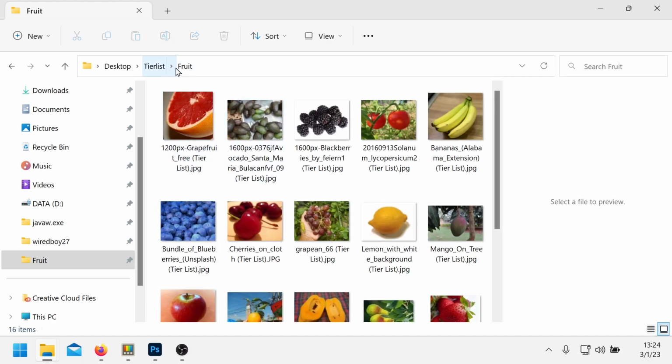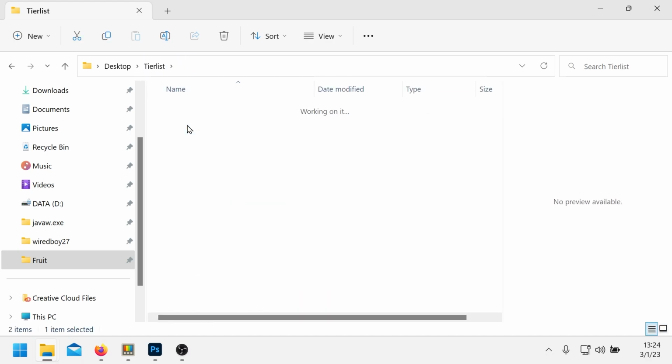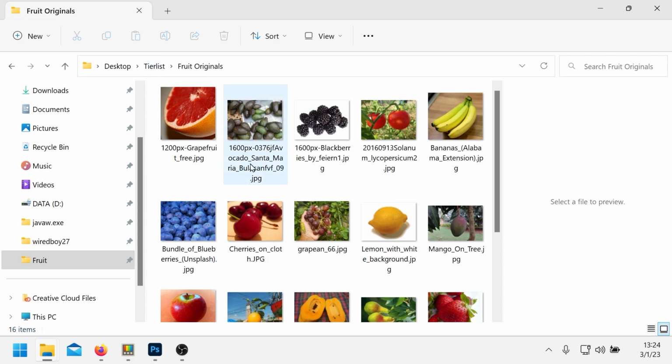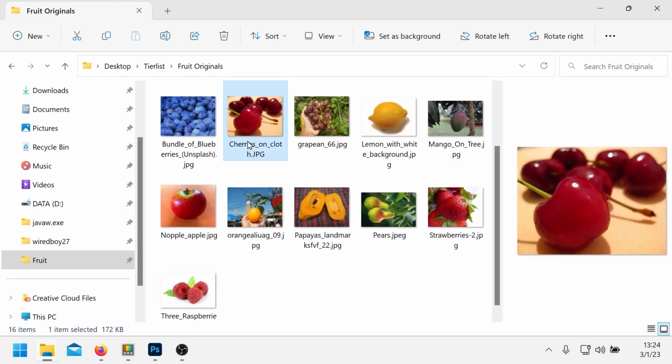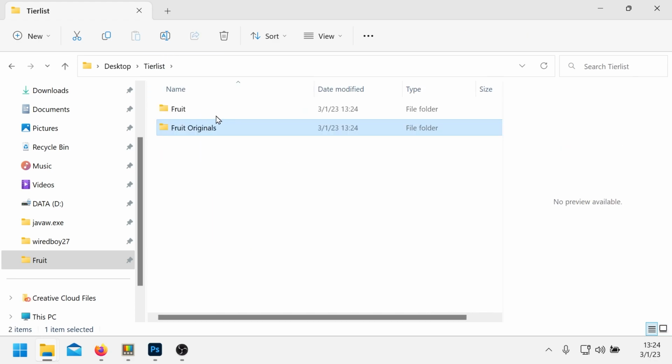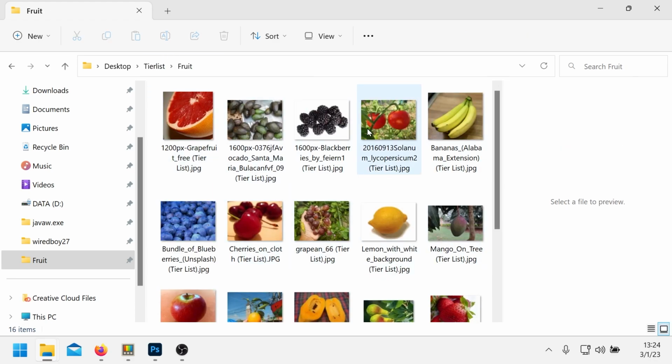Did I customize? Why? Oh, yeah, it does work now. So you can see we have the larger files here, and now we have our custom files here, which are all super small.